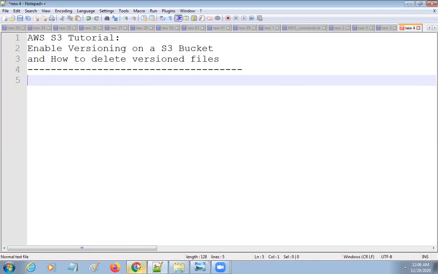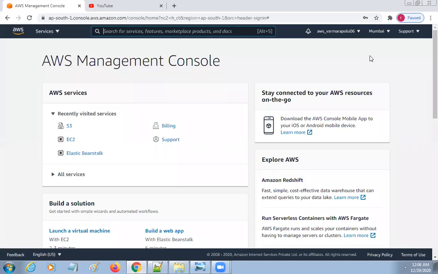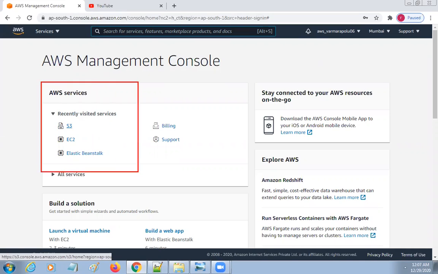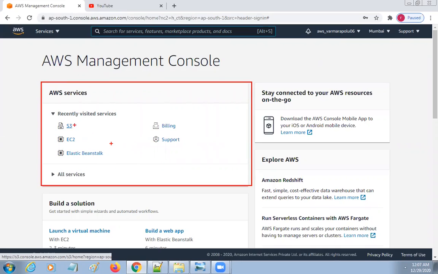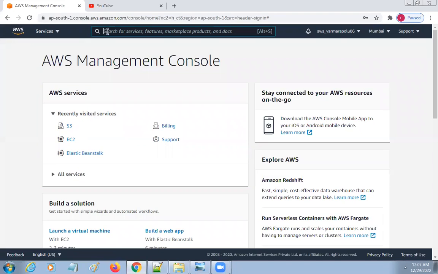For that, let me log into my AWS account. I have already logged into my AWS account. Currently I'm on the home page, and here it will show you the recently visited services. I have already recently visited S3, that's why it's displaying the S3 service, and here the EC2 service and Elastic Beanstalk. Now I want to create an S3 bucket, and on top of that bucket we need to enable versioning. So let's see that.